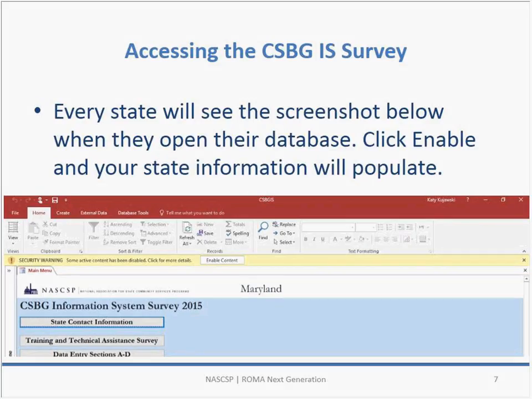So every state should have received an Access database. If you have not, please contact NASCSP as soon as possible and we will get you that database. When you open up your database, every state will see the state of Maryland. This is correct. This is just by design for this Access database. You enable content across the yellow bar on your screen, then your state information will populate.